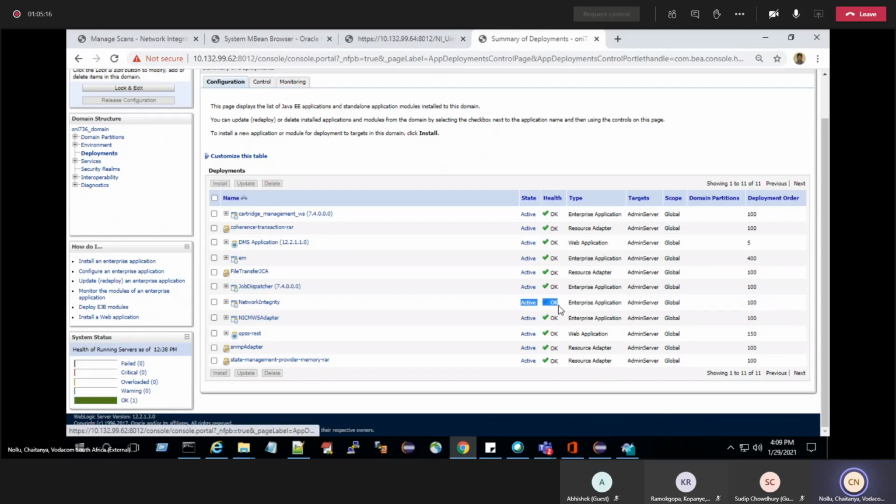Previously, whatever the problem I was facing, this was not in the active state. Either it was going into some warning state, or if it was coming into active, the health was not okay. Some trouble was coming out here in this network integrity part, which we recently did so many checks on, and then we resolved this part.